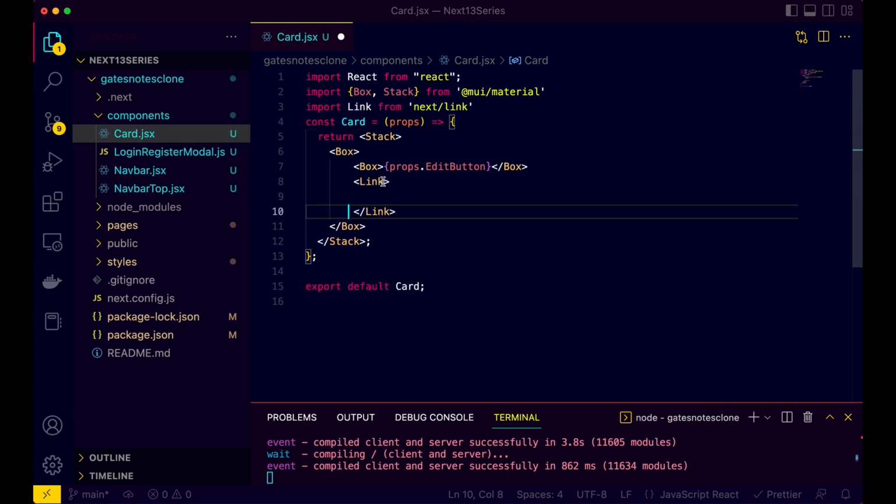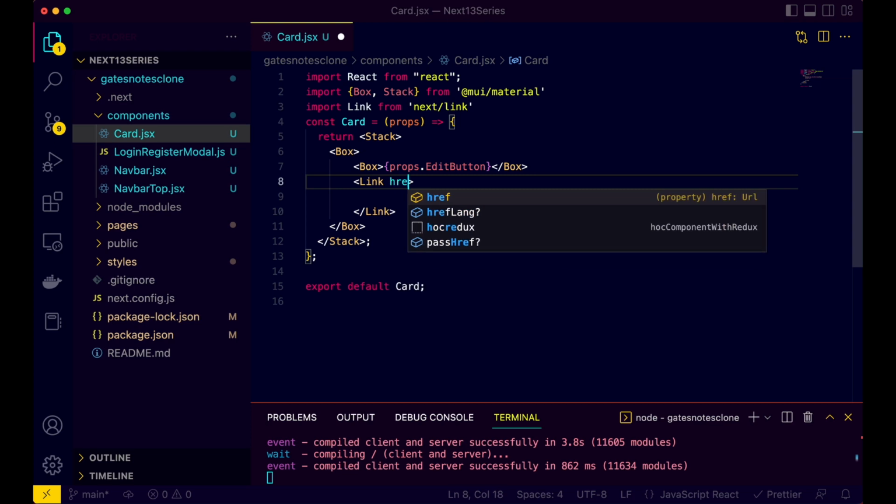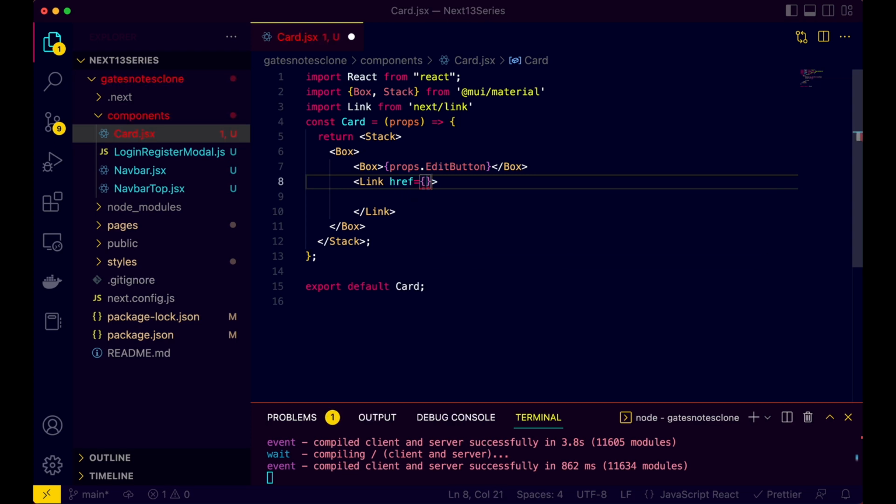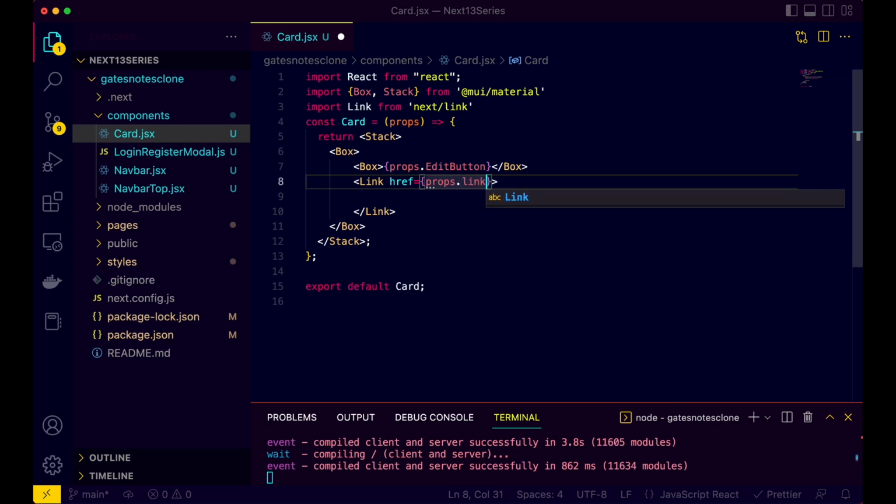Now for the Link, we need href also. So I'll say here href, and here I'll say props, because we will accept everything from our API. For now, I'll also be using everything just like we are using for our API to be prepared for that part also. So now here I'll say props dot linkSrc. You can call this anything you want. So I'll say linkSource like that.